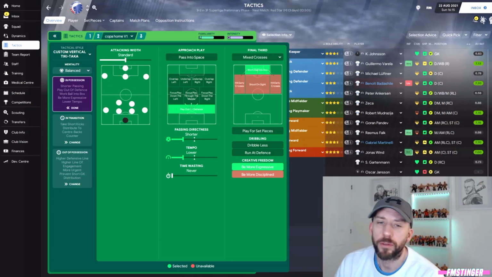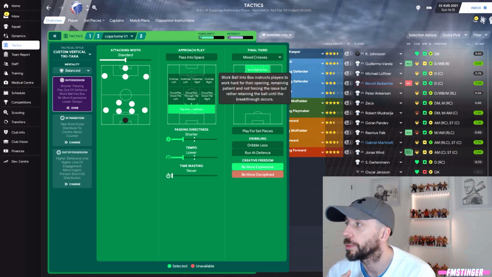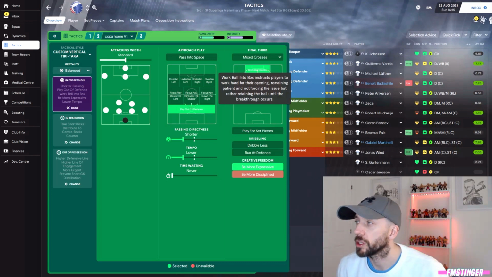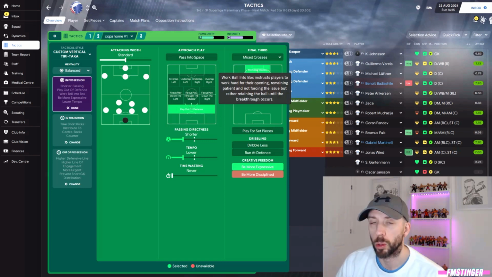Even in the final third, I've got work ball into the box selected. Instructs players to work hard for the opening, remaining patient. So I'm basically telling my team not to do anything stupid in and around the box, less shooting on sight, less early crosses. I want to work the ball into the box and make sure we've got an opportunity.